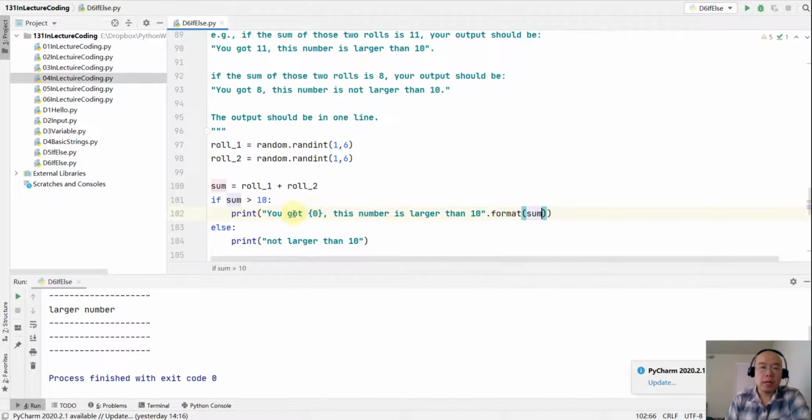the sum. Okay, this is exactly the output we are going to produce if we get a sum greater than 10. I'm going to print, you got this value and this number is larger than 10. Then I'm going to do a format and backfill the sum into the placeholder. And remember, for this other part you also have to do something similar. You're still going to use string formatting and backfill the placeholder with the sum. Okay, so those are two questions I wanted to give you some hints on.